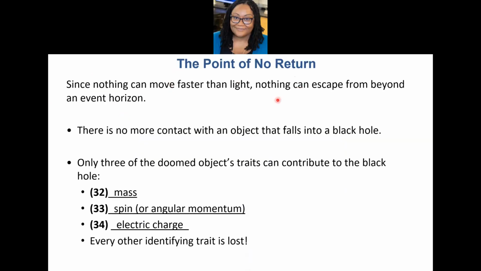So, if we're talking about black holes, we know that any material that is unlucky enough to pass through that event horizon is not retrievable. There's no way that we can maintain contact with that object, and most of its identifying traits are lost, but not all of them, which is pretty interesting. We know that the mass of an object is going to contribute to the black hole. So if I could take one solar mass of material and put it into a black hole, the black hole's mass goes up by 1.